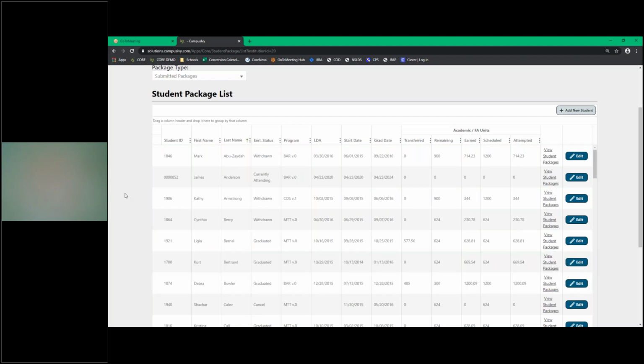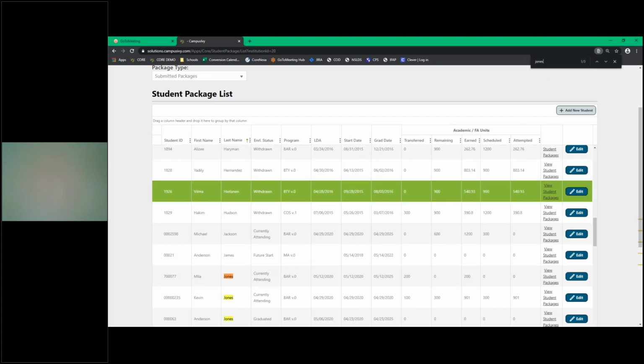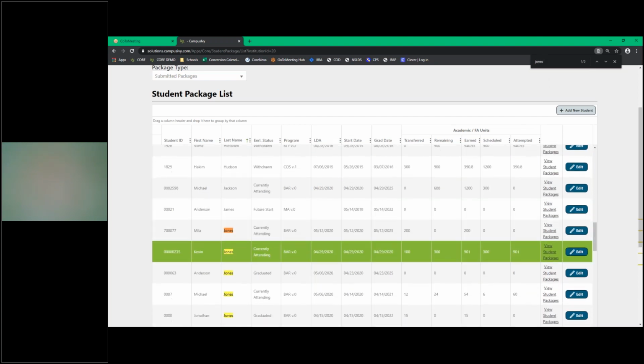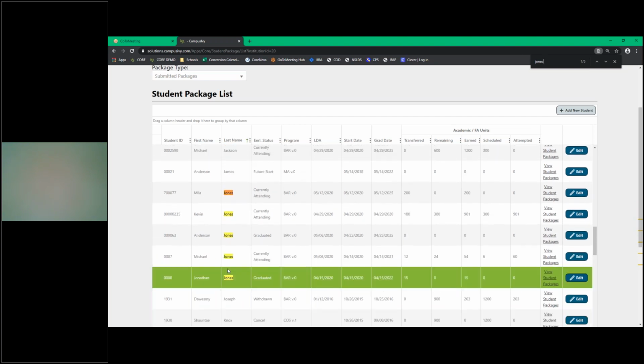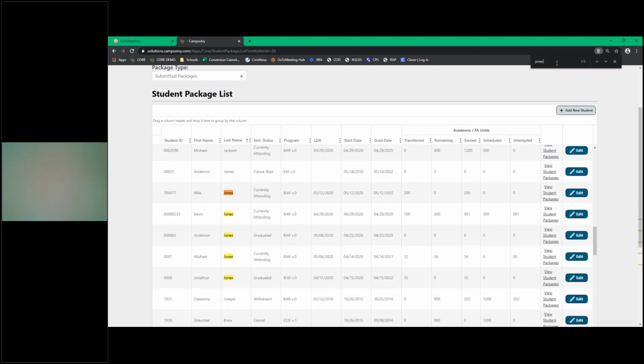Keep in mind, our system is web-based, so you can always use Control F on your keyboard. If you select Control F, it's going to pop up the search bar, and then you can type in the student's name this way. Okay, so I'm looking for Jones. I have several Jones here. Now I need to look for the correct Jones that I'm looking to update, excuse me.